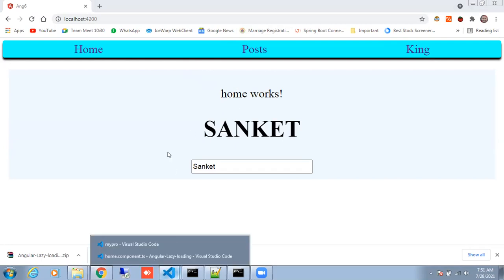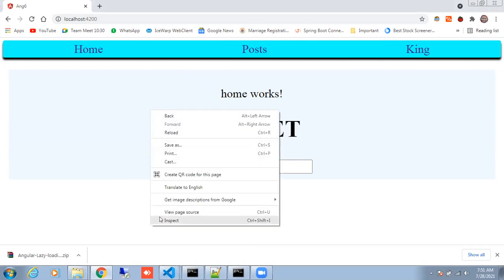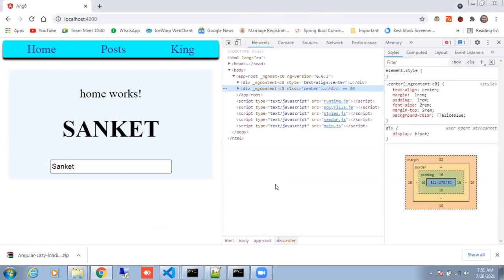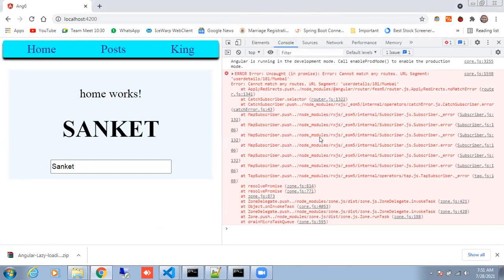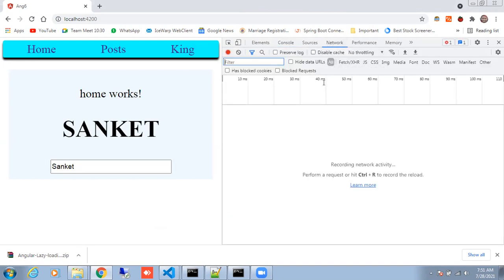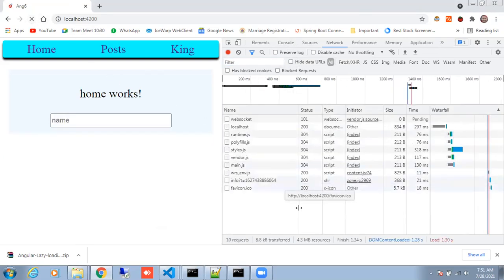No, in your browser only. Say inspect and go to the console. Go to the network. Okay, refresh that localhost 4200 now. See, it is now loading this file. The initial number of files are getting loaded now, where we have called WebSocket, localhost, runtime, polyfills, and all vendor.js files. Now clear that, console.